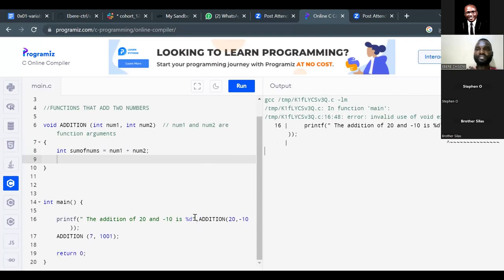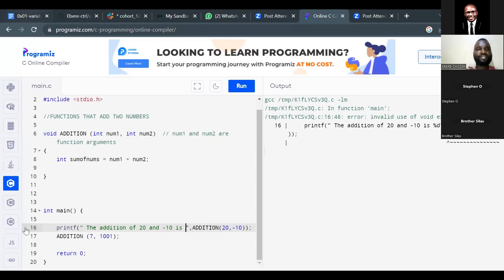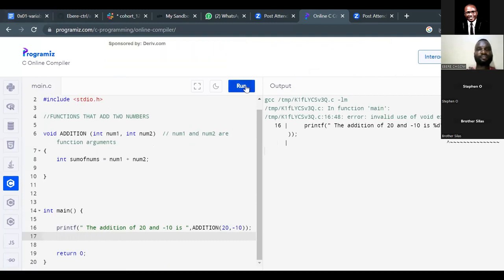As you see, it's because of this. Let's remove that. You can see invalid use of void expression. So as void, you cannot return something. Now you ask yourself, what is the point of declaring a function as void?